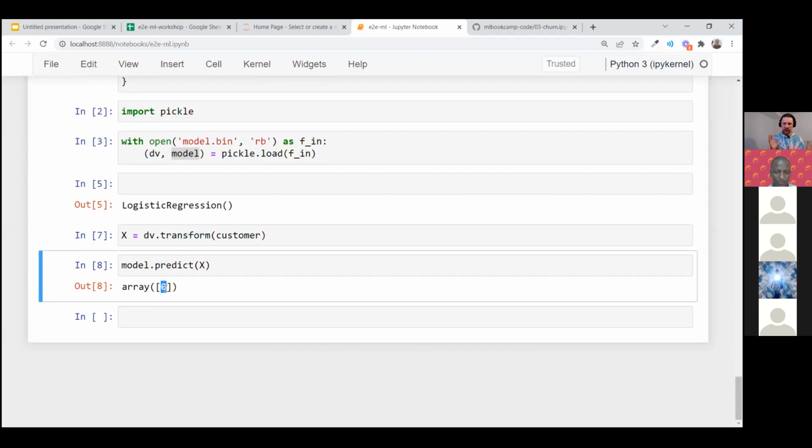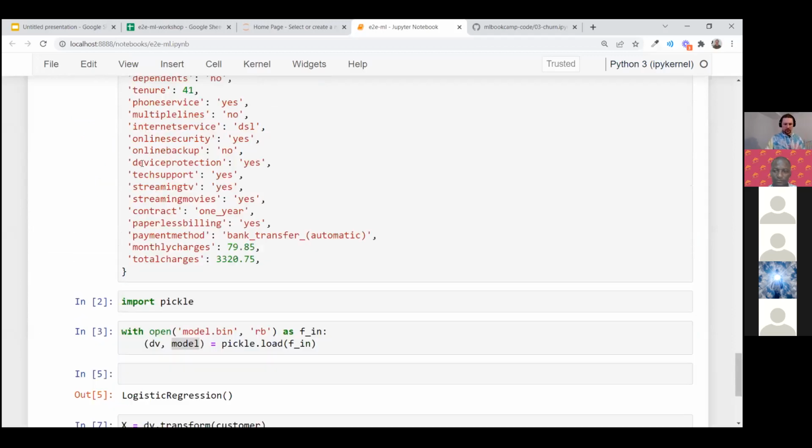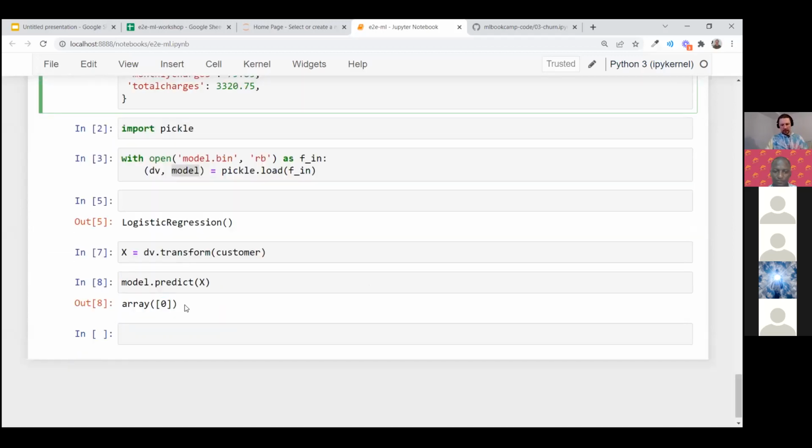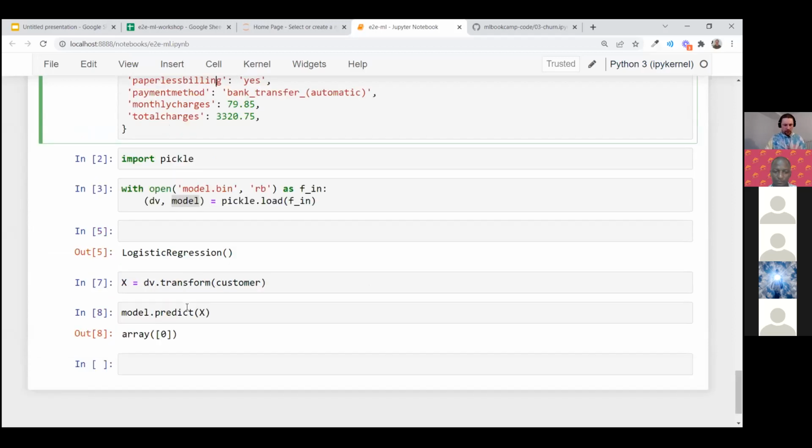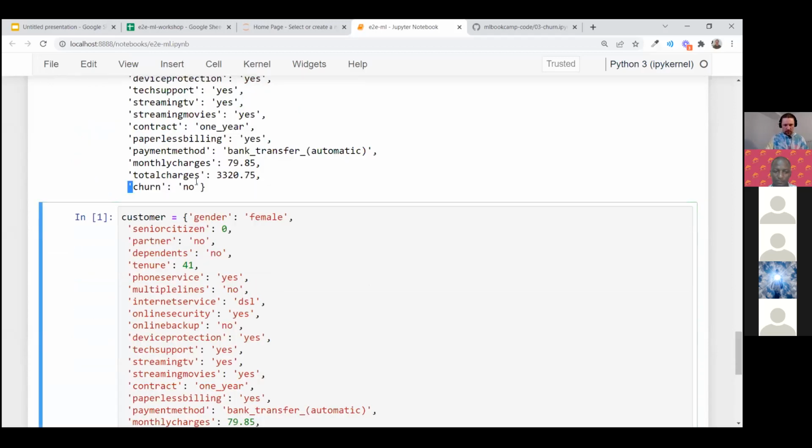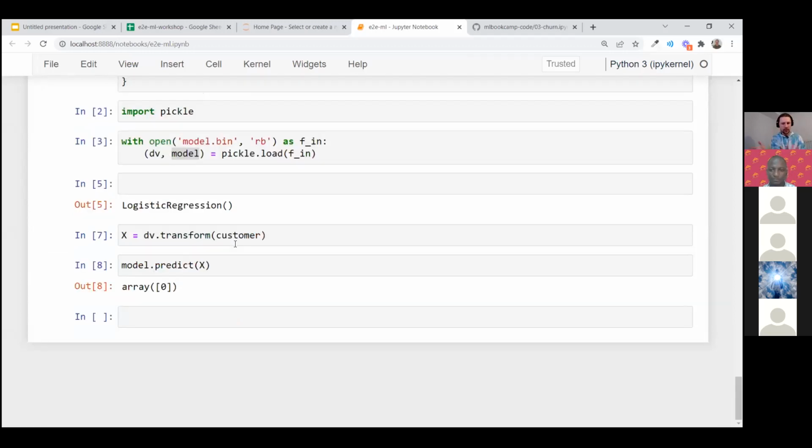So the prediction we make for this particular customer is that this customer is not going to churn. And I think this is actually the case. She wasn't going to churn, and our model predicts that she is not churning. So we will not send her a promotional email. And yeah, this is how you apply it. And now let's quickly put this into a web service.